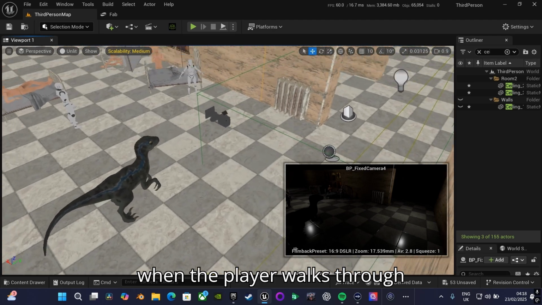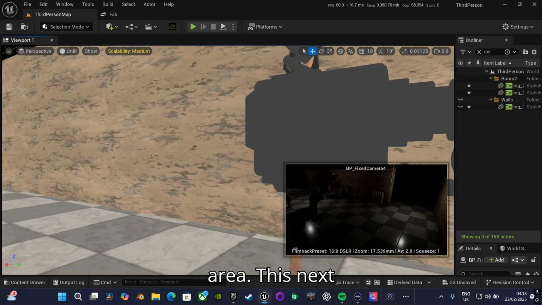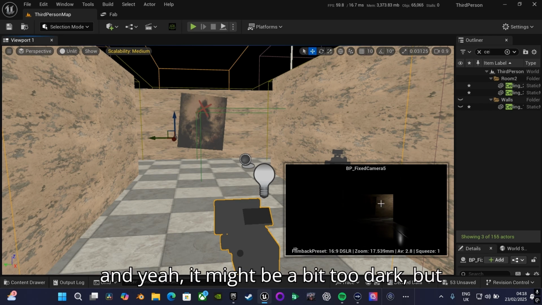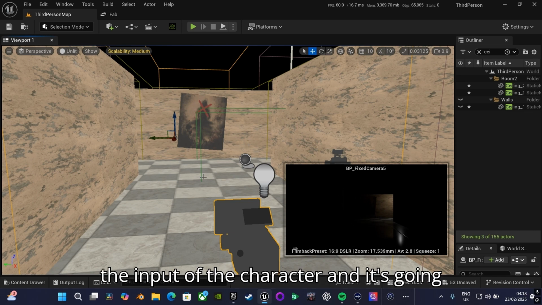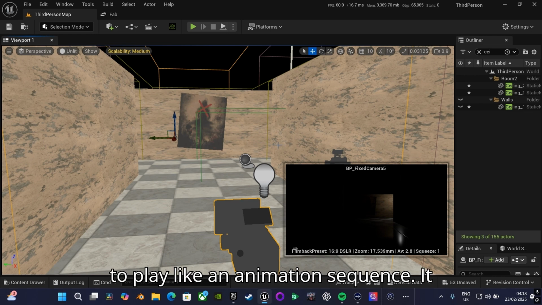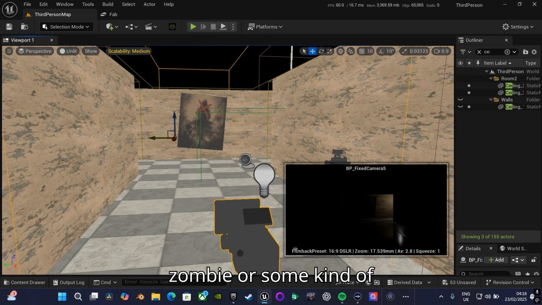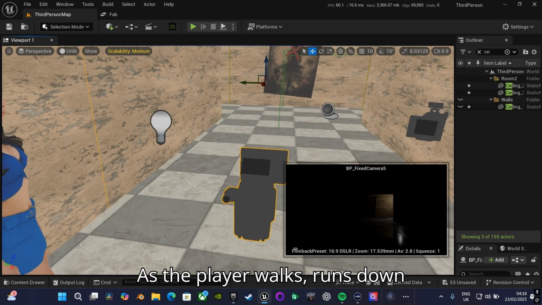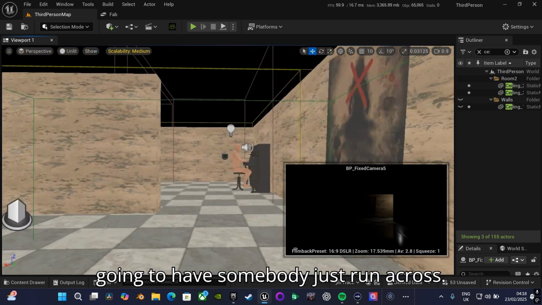So when the player walks through here and passes this area, this next camera angle is going to trigger. And yeah, it might be a bit too dark, but eventually I want to play a trigger here where it's going to disable the input of the character and it's going to play like an animation sequence. It could be not so much a jump scare, but we're going to have like maybe a zombie or some kind of character animator just running across as the player runs down here. We're going to play an animation where we're going to have somebody just run across.